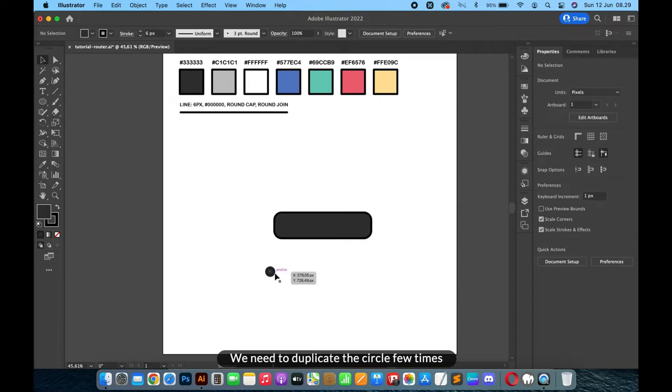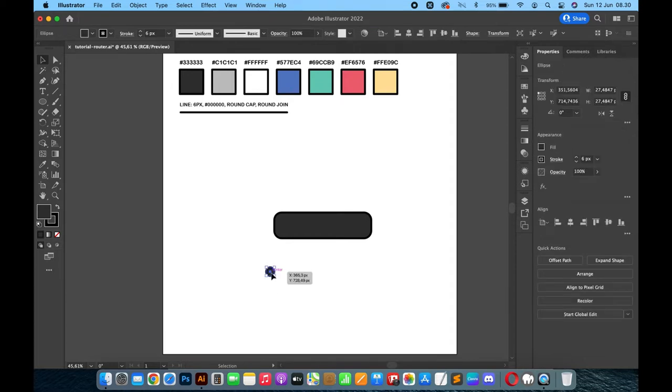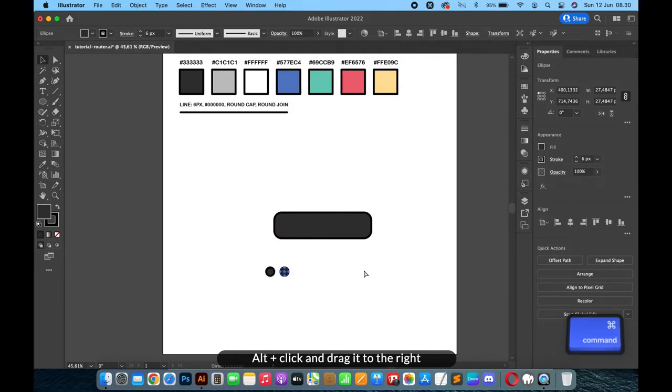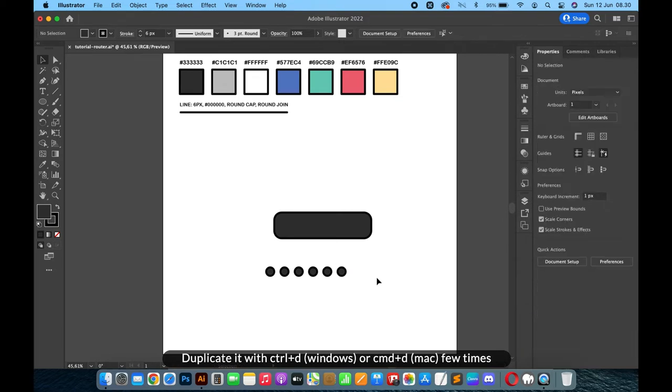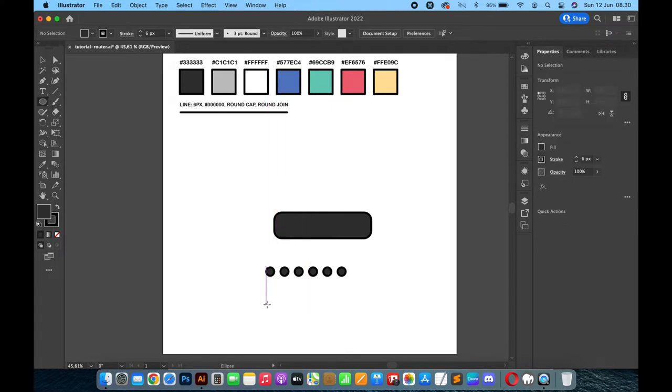We need to duplicate the circle a few times. Alt and click and drag it to the right. Duplicate it with Ctrl and D on Windows or Command and D on Mac a few times. Or you can use this method.